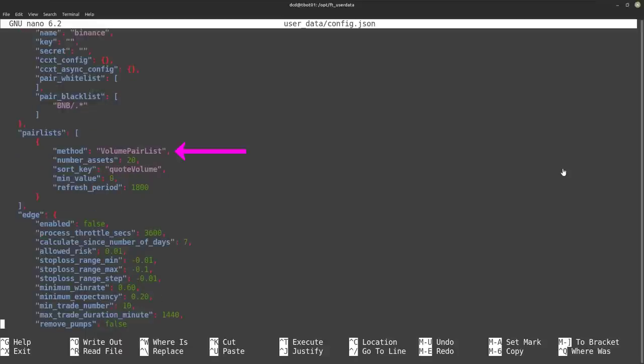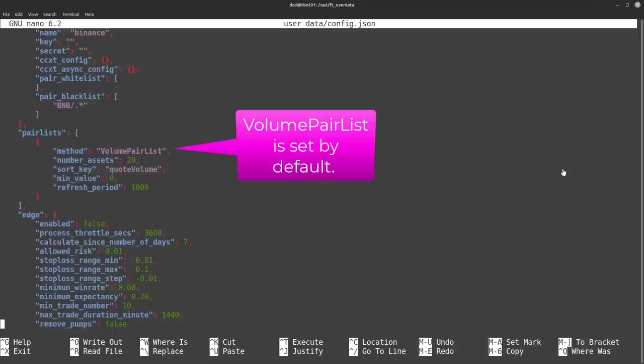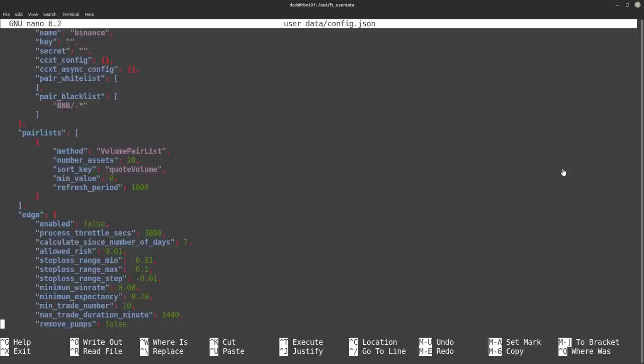Another thing I have to decide is to make use of the volume pair list or static pair list. The Freqtrade bot creates the default config.json file with the volume pair list configured. This pair list is a dynamic list that sorts and filters pairs based on their trading volume. I can configure additional options like the number of assets to watch, the minimum volume the pair is traded with, and the way this pair list gets sorted.